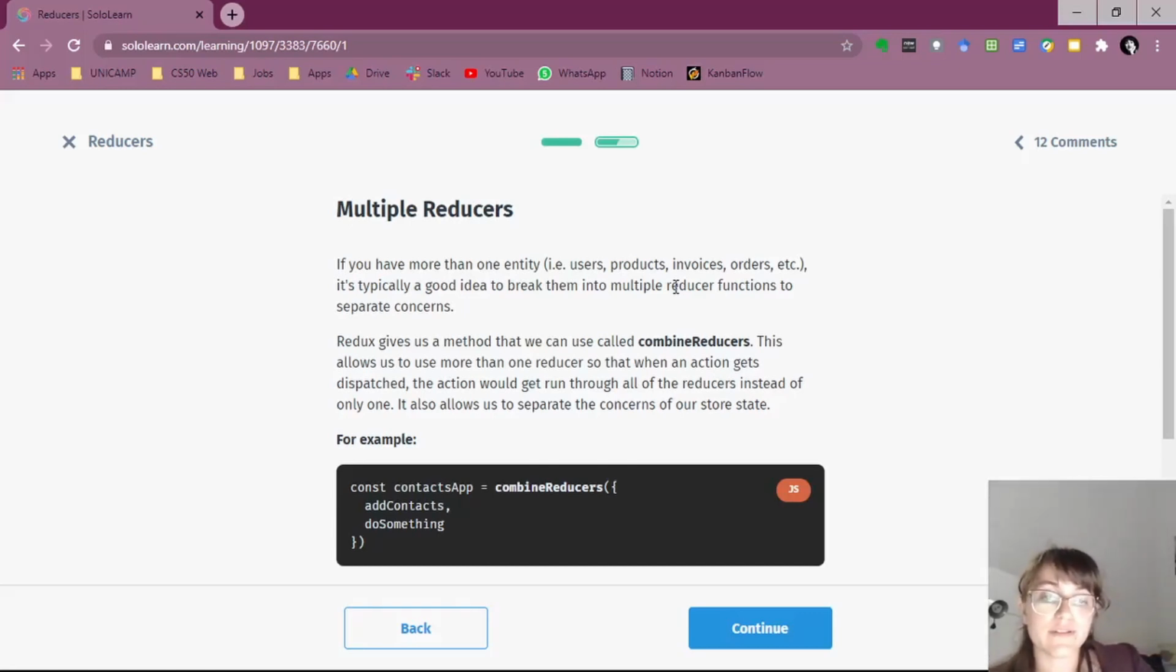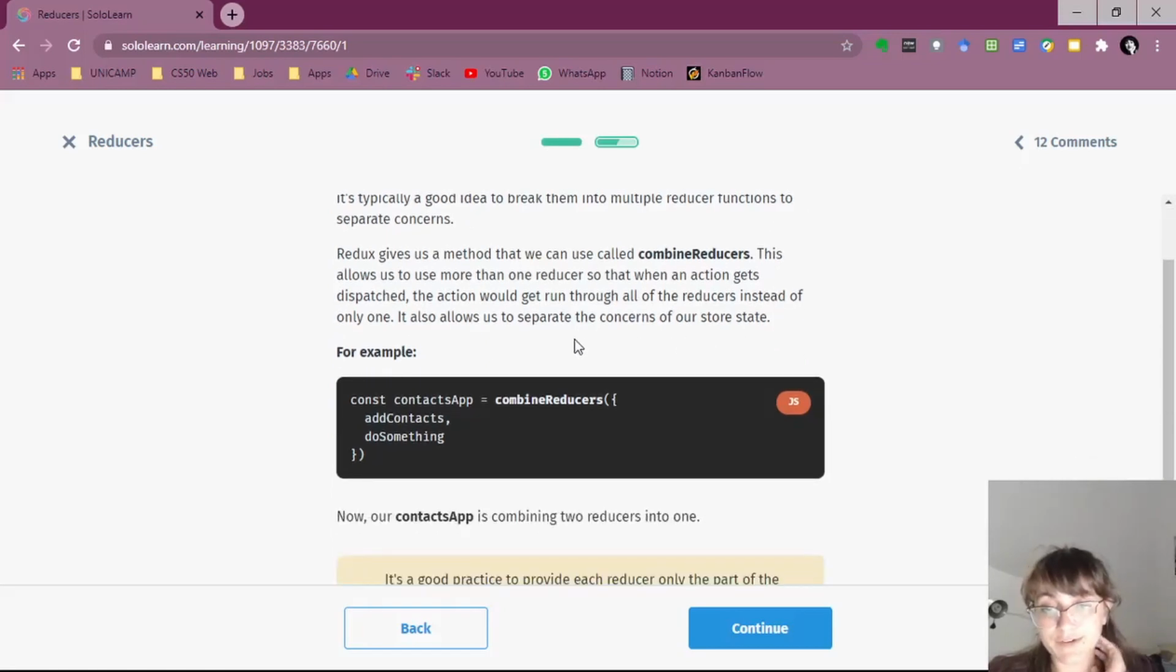Multiple reducers. If you have more than one entity, it's typically a good idea to break them into multiple reducer functions to separate concerns. Redux gives us a method called combineReducers. This allows us to use more than one reducer, so that when an action gets dispatched, it runs through all the reducers instead of only one. It also allows us to separate the concerns of our store state.